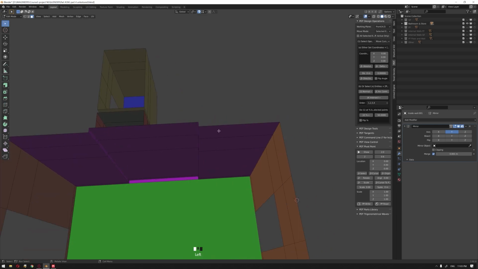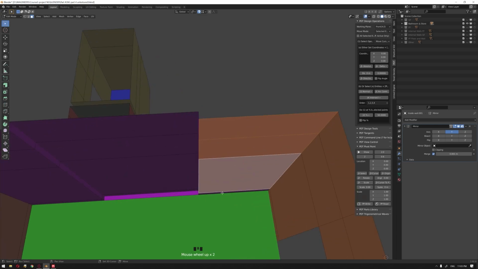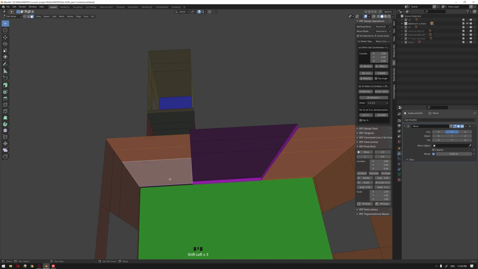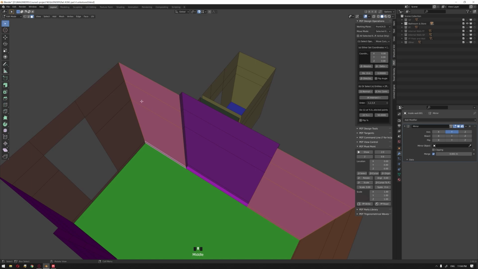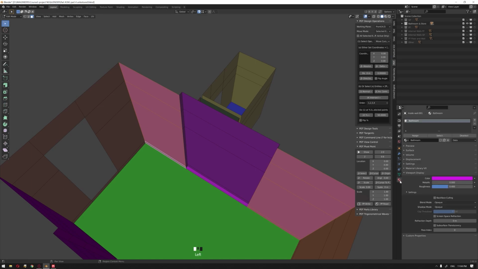And let's choose this part, for example, and the other part as well, and let's keep these walls with the same material as this one. I believe it's this one.